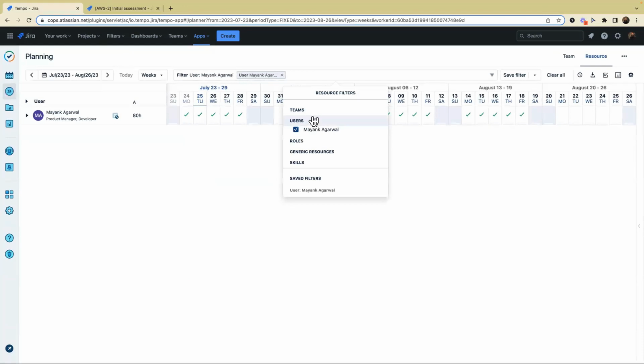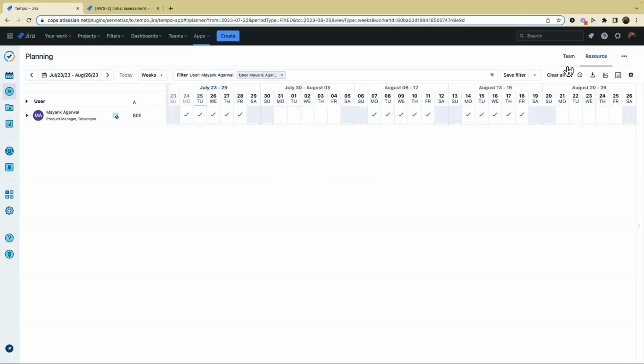You can use different filtering options. You can filter this view by users. Right now, I've just filtered for myself. You can select teams, roles, generic resources, etc. And you have other features, like you can import from Jira directly. You have reports, and timesheet users who also have Planner rely heavily on our plan versus actual report, which is I think the most used report for Planner.